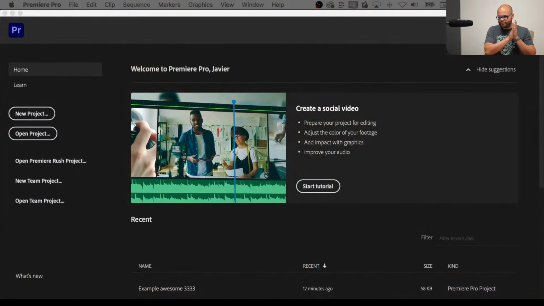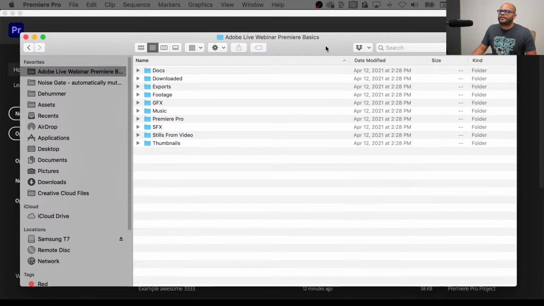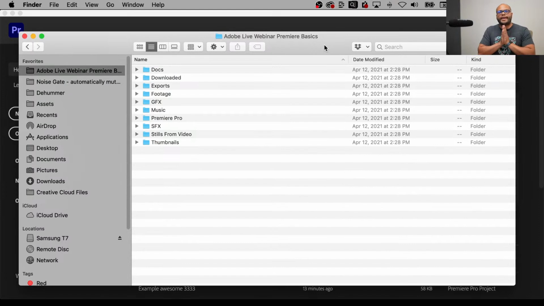What you are looking at right now is Premiere Pro right when you open it. A couple things to go over before I even get into the program, and that would first be the concept of creating a folder template for your projects.